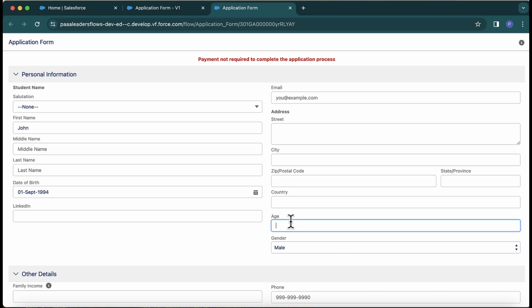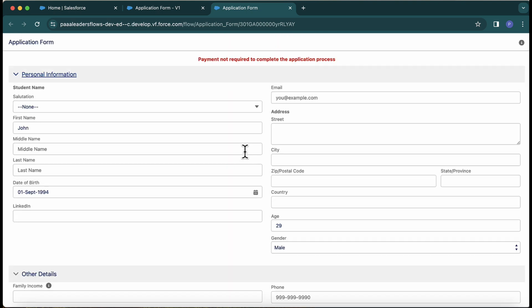But it won't accept 30, it can only accept 29. So this is how you can do the input validation. Now there is another thing which you can do right here, that when the date of birth is filled up, you want the age to be auto populated. That can also be done.